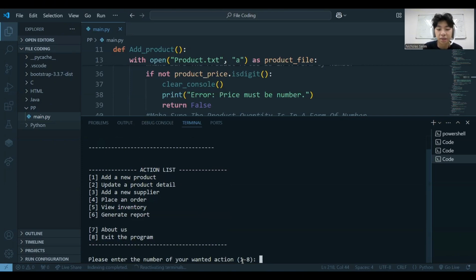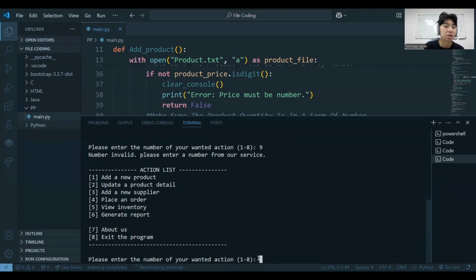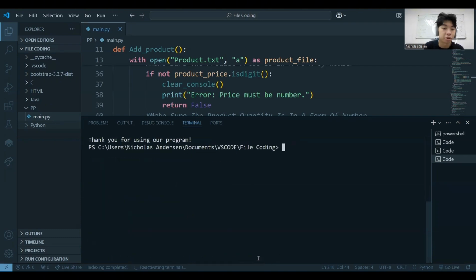Now here the program says that we can only input from number 1 until number 8. So now let's try to input number 9. Now the program will give an error message that the number is invalid. Please enter a number from our service, which is 1 until 8. Okay, so that will be all. So now let's exit our program and it will display a thank you message for using our program. Okay, so that will be all for the code tasks.